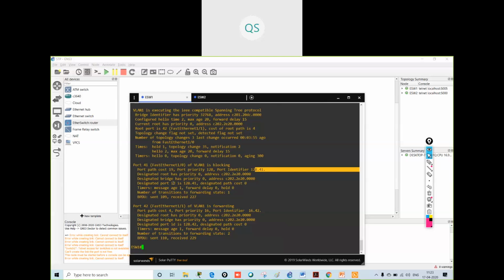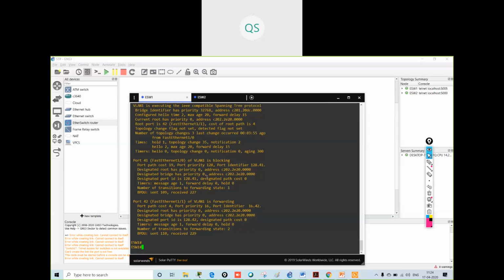Okay. So now we will move to changing the timers. Now there are some timers. See, the default timers are given over here. Hello is 2 seconds. Max age is 20. Forward delay is 15. So what we will do? We will change these timers. So how to change the timers?